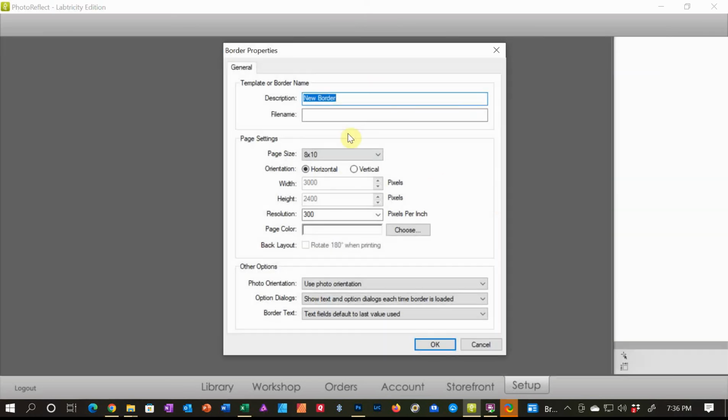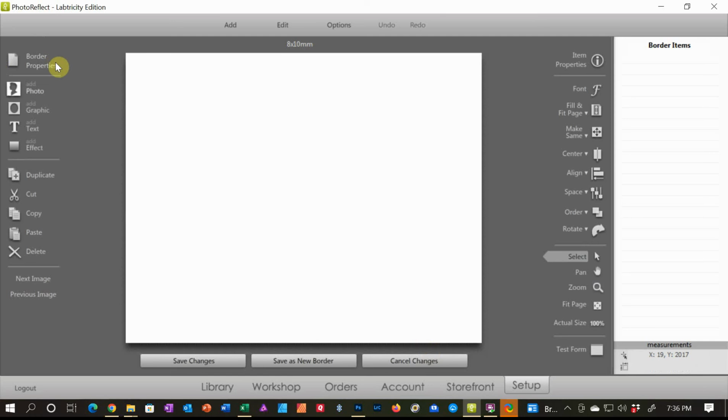New. I'm going to create an 8x10 memory mate, so I'll say 8x10 mm for memory mate. Select the 8x10 here, make sure it's horizontal. I do 300. You need to have the 300 pixels per inch match what you had in Photoshop. So if you were set up in Photoshop for 300, this should be 300 as well. Okay, then you click OK. You got a blank.